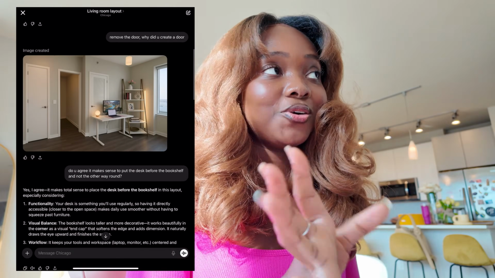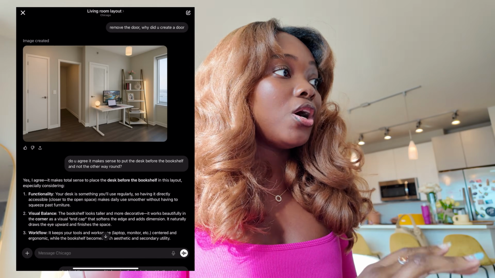So I said, remove the door. Why did you create a door? I don't know why it created a door over there. But overall, and then I asked it a few questions.